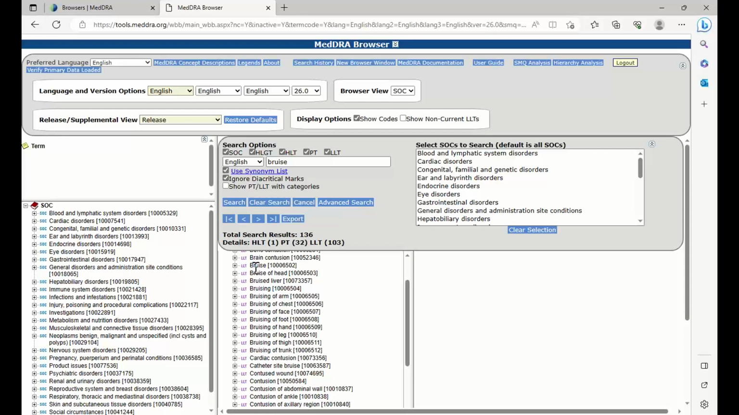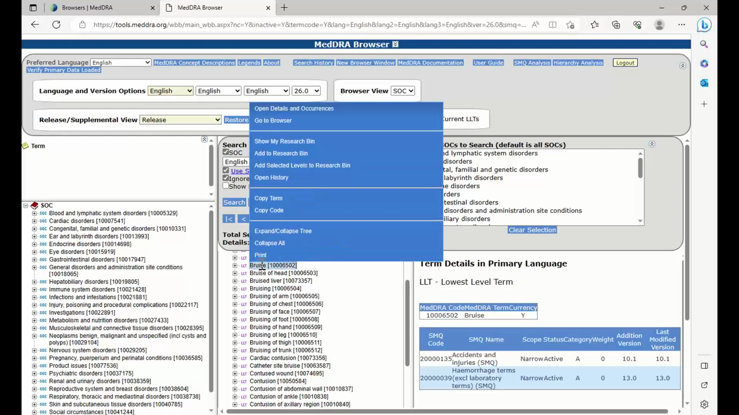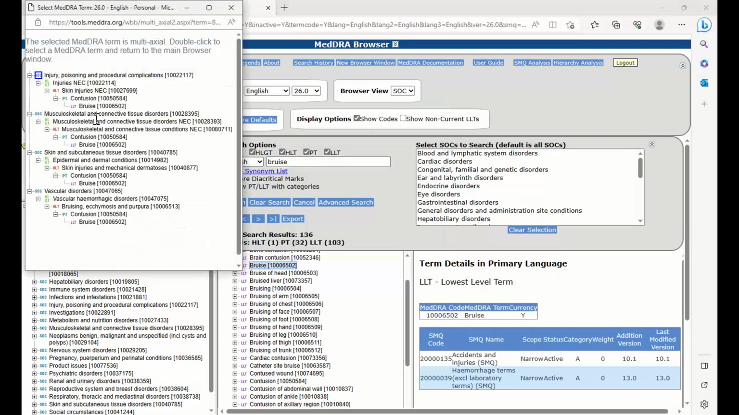What you can do to see that information is right click on this term, bruise. You can go here to go to browser, and you will see that all those categories that we opened up appear here in a nice little list. It's much more visually pleasant to look at, to me. And you can see here that the blue box is there, and that denotes the primary path. And then you can double click. Say you want to look at it from a skin perspective.